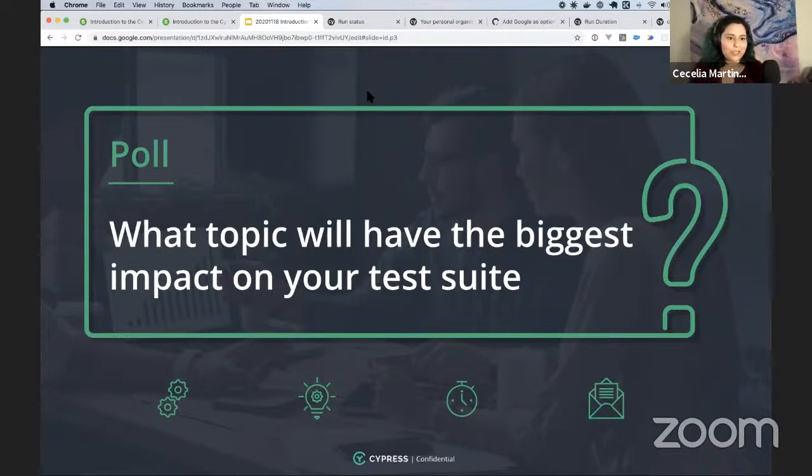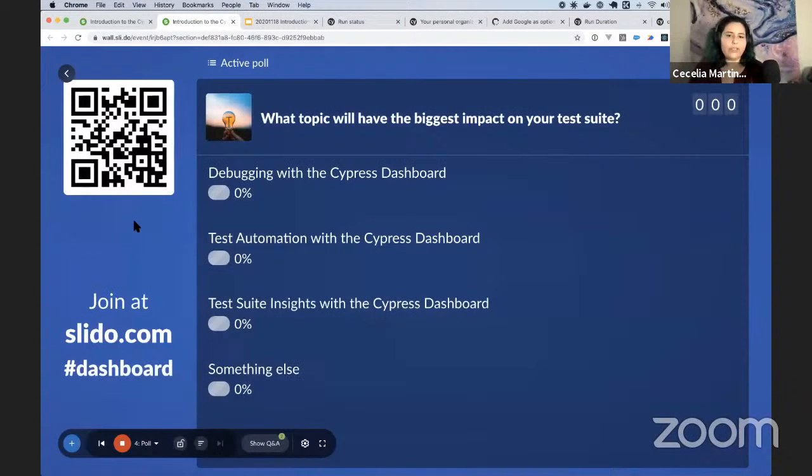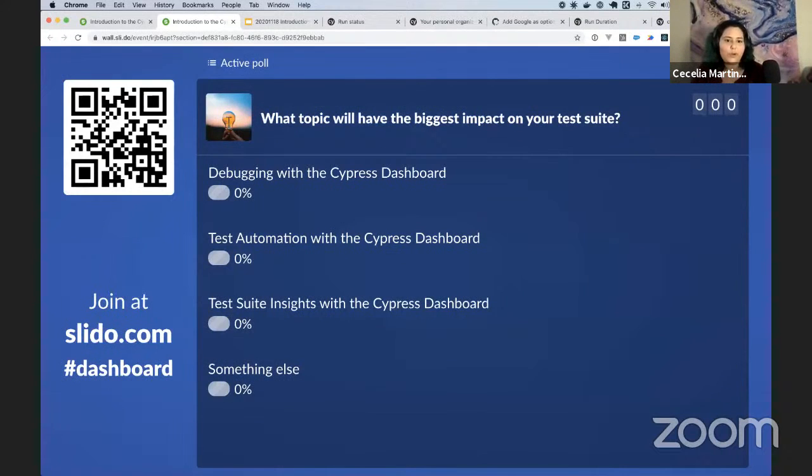So based on the ones that we just talked about, I'm curious what topic will have the biggest impact on your test suite? So let's go ahead and get this poll activated. So debugging with the Cypress dashboard, test automation with the Cypress dashboard, or test suite insights with this dashboard.